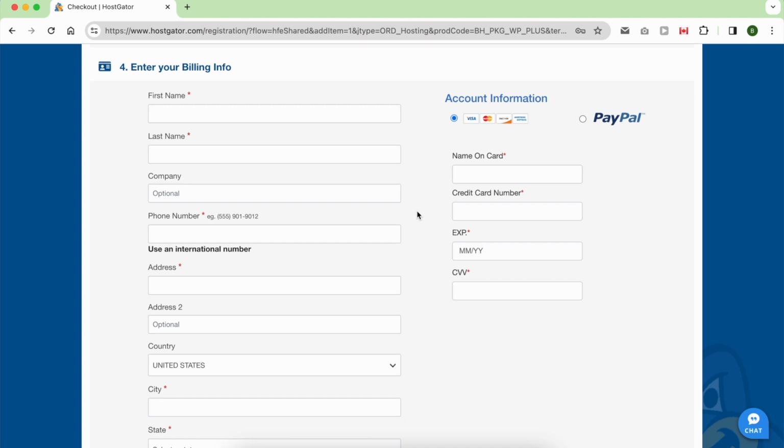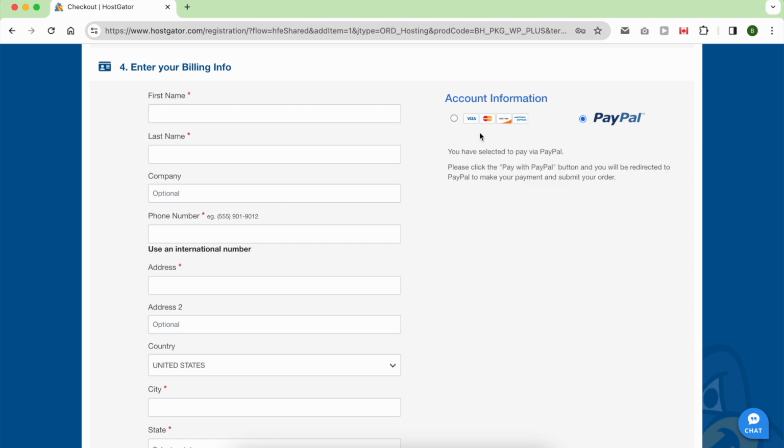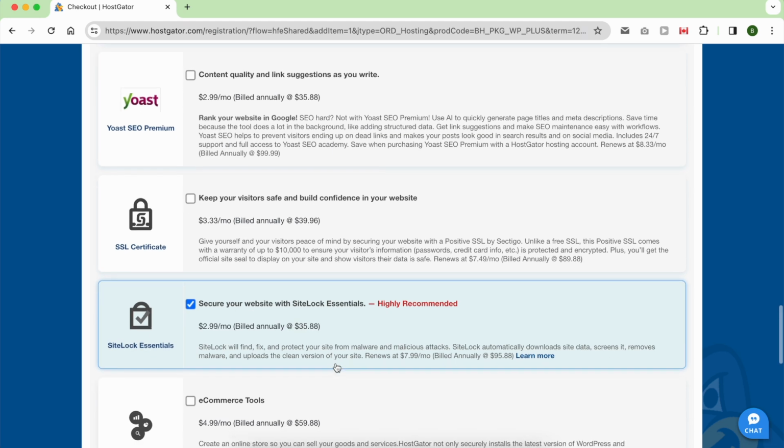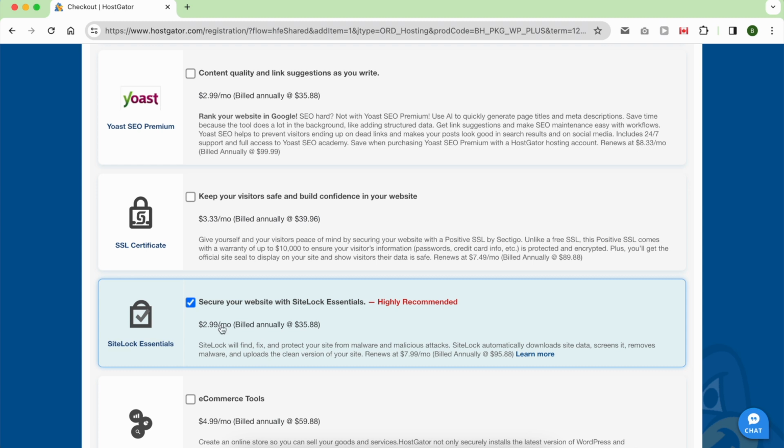There are 2 ways to pay your HostGator new account. You can pay using PayPal or a credit card. But before that, fill in this form, then fill in your credit card information. For these additional services, I will uncheck them all because I don't need them.